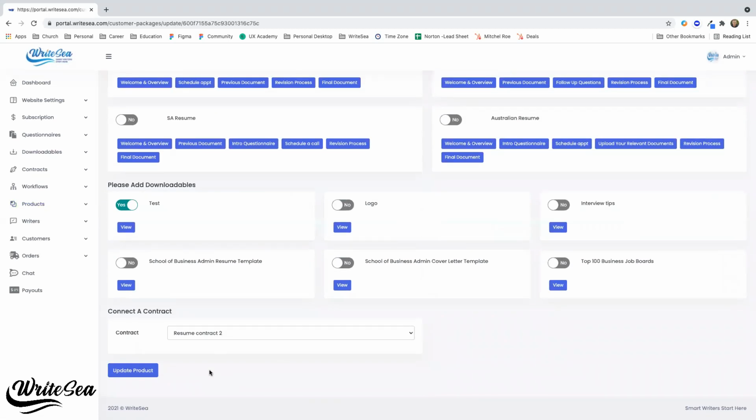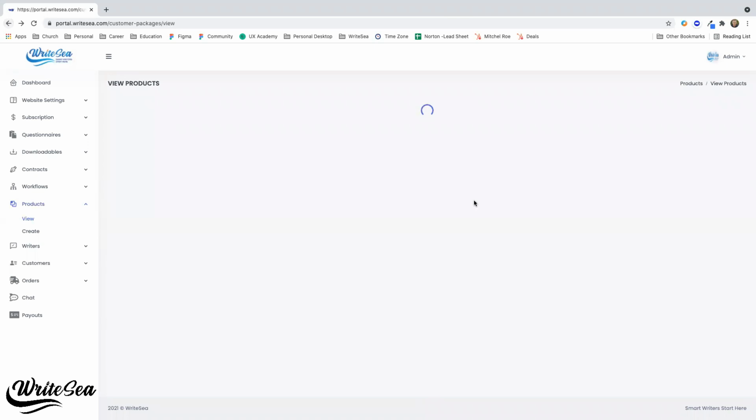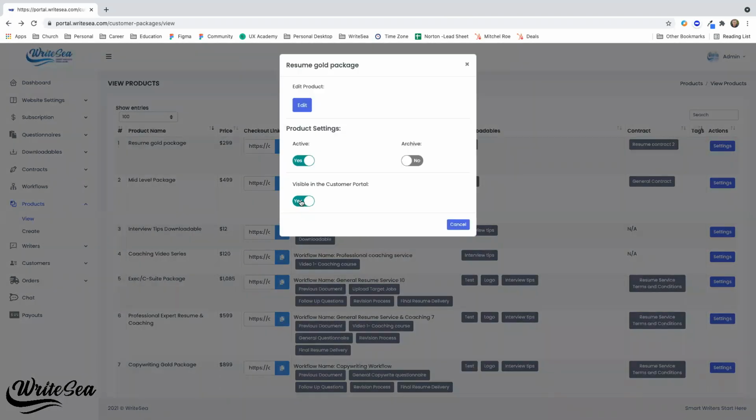When it's about to be submitted, there is a toggle while you're creating packages that makes this visible or not visible. But once it's created, then of course, where we were just at, which would be in the settings area, we have the ability to turn it on and off.